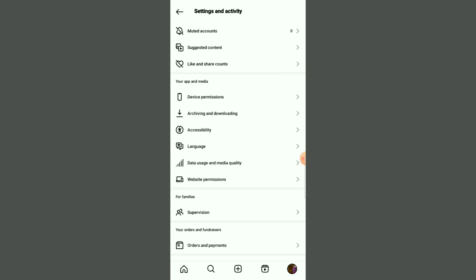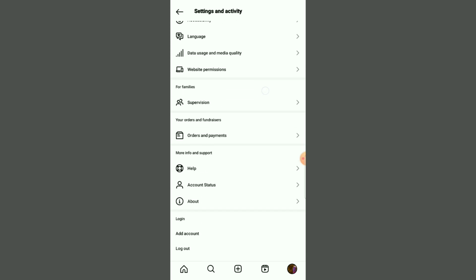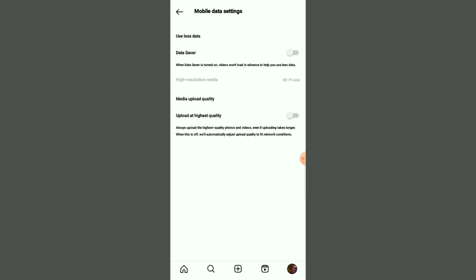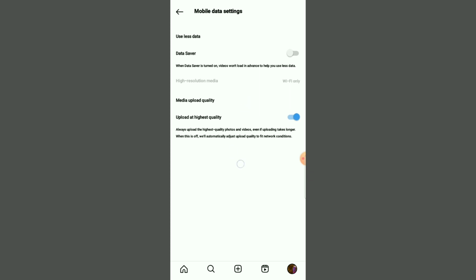Before this, make sure to watch the complete video and follow each step carefully, and avoid forgetting anything and making mistakes. Then after scrolling, you click on data usage and media quality. Click on it. Then you see the option of upload at highest quality. Click on it. Now you can upload a video or photo of the highest quality after turning it on.